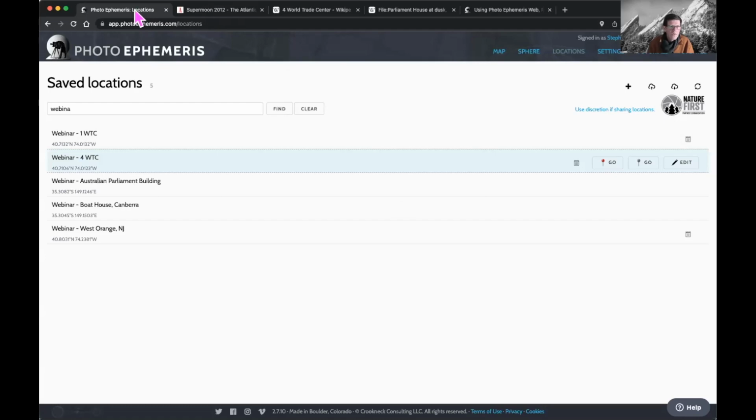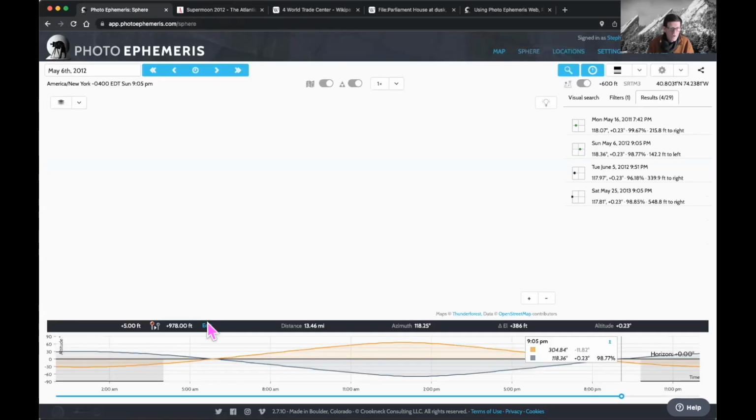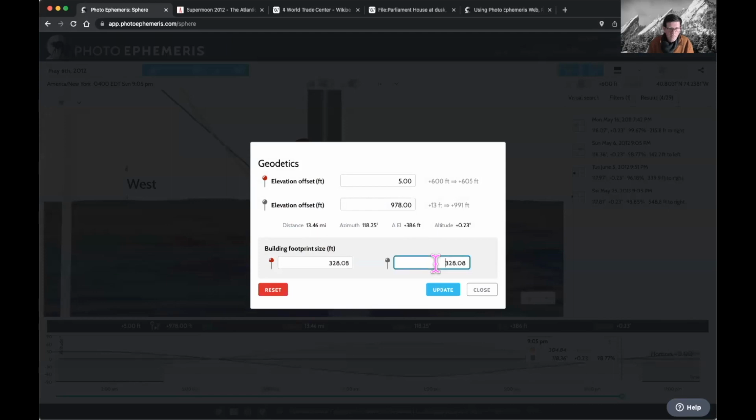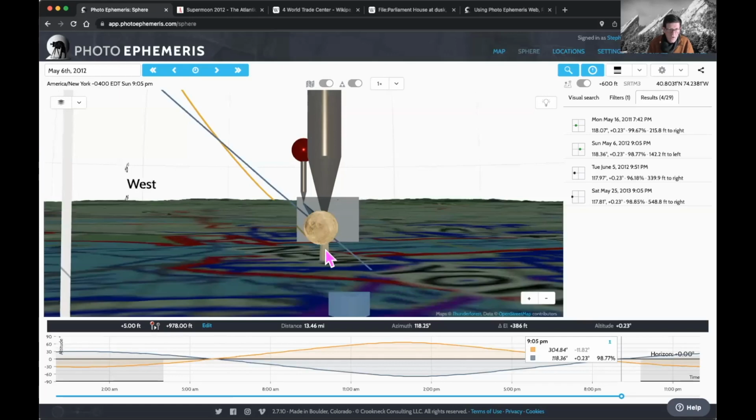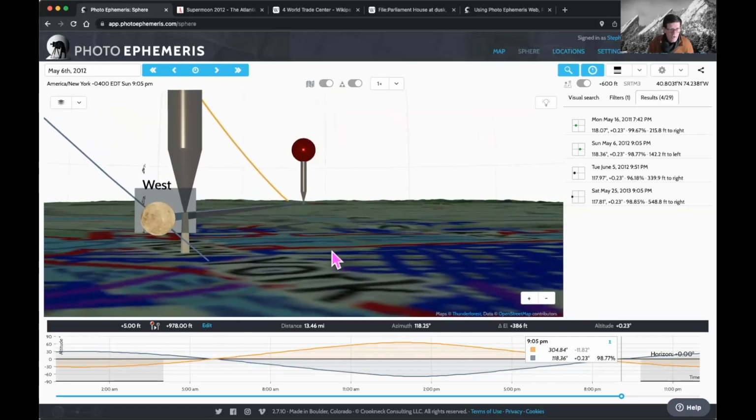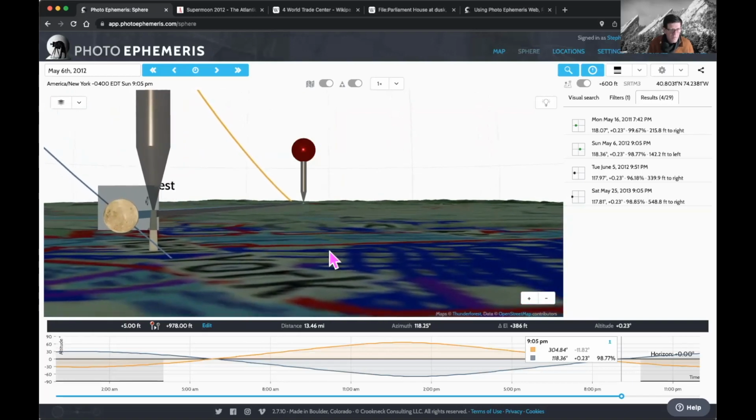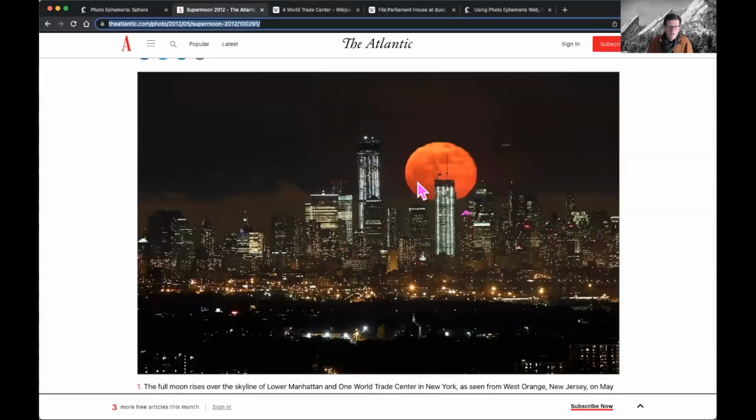So if we go back to the sphere page, and we'll put that in, 180, that's at the gray pin, update. What that does is change the scale of this little miniature generic tall 4 World Trade Center building that we've got. But you can see that now, if the building's 180 feet across, the app is telling us that the moon is going to appear 690 feet across when you're viewing it from way over here. And if we go back to the photograph, you can see that, yes, the moon is roughly 3 to 4x the width of 4 World Trade Center.